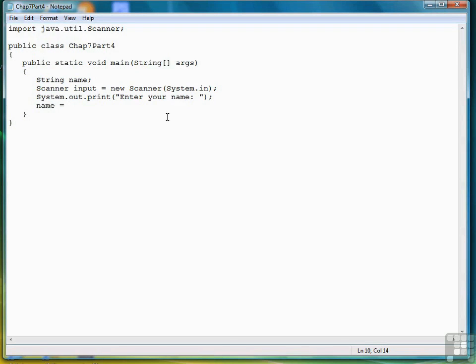Then we retrieve the name from the keyboard using the input object and the method next. Next will receive the next input up through the enter key and store it in the receiving variable that's on the left-hand side of the assignment statement, like so. And then we're going to write out the name that the user entered. Your name is plus name, like so.